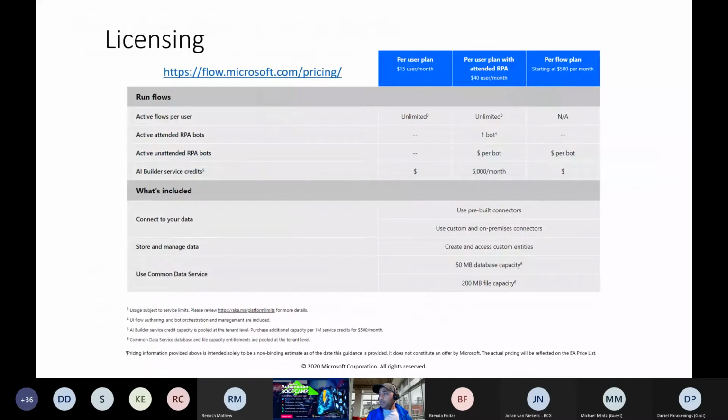All right. Okay, it talks here a little bit about licensing: $40 per user for attended bot, and you can just sign up for a trial while you are testing or playing with it, and then later on you can go to $500 per month per bot for unattended bot.